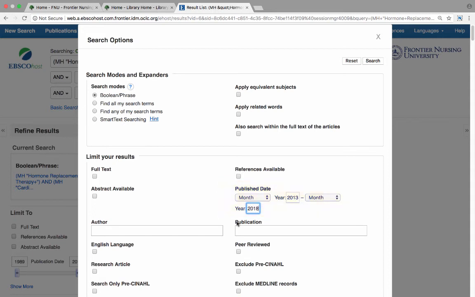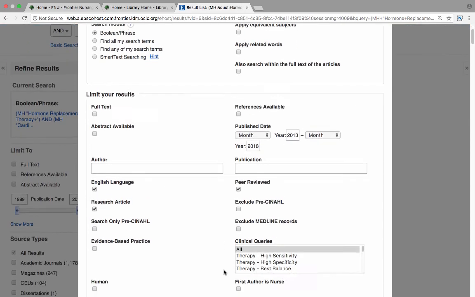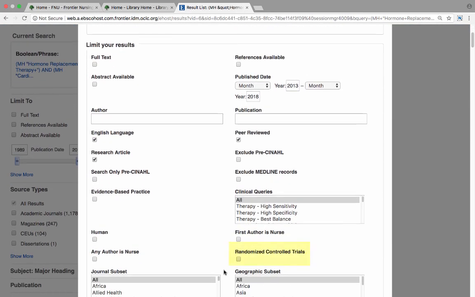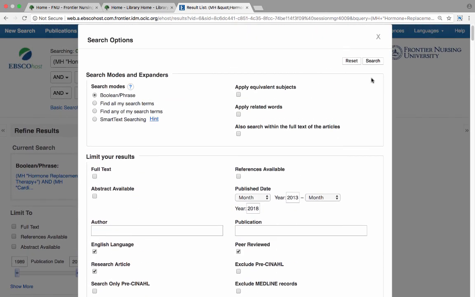I'm also going to limit to English language articles, peer-reviewed articles, and research articles. The research limit will retrieve all different types of research. If you specifically need a randomized controlled trial, there is an alternative limit further down the page. Once your limits are set, it is important to hit the search button again to see your refined results.